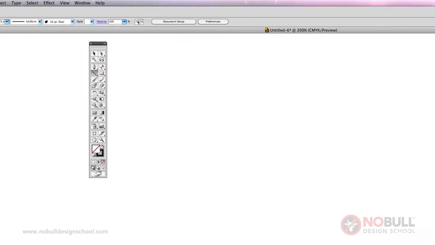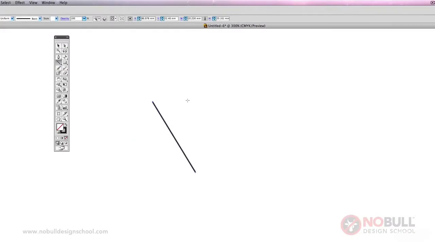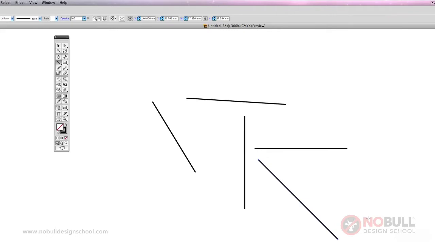The line tool works pretty much as you'd expect. Select it here and literally you can just drag lines wherever you want. And again, if you hold down the shift key, you can either do vertical or horizontal lines or 45-degree angles. Now let's get rid of those.